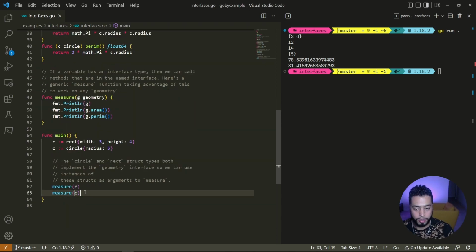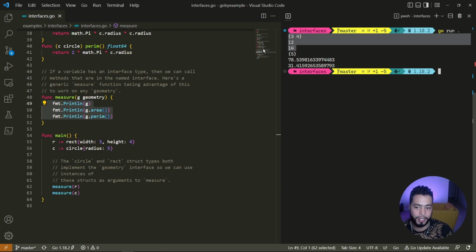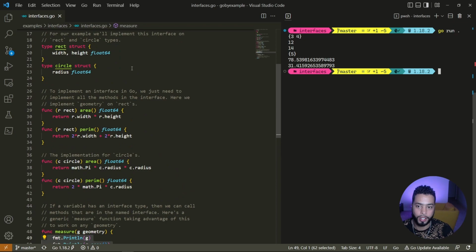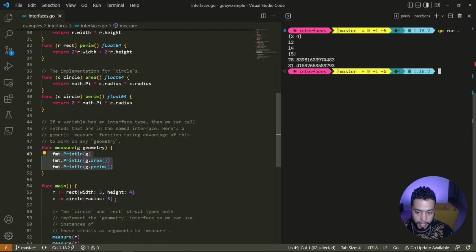And the same thing with letter c, which is a circle, and just call measure right there. So let's take a look here. For the rectangle, the function will print the values first. So first you print itself. We know that when you print a structure, you do not specify the names, just the values. So it's 3 and 4 by the order of the rectangle here, that will be the width and height. And then you do the area. The area of that rectangle is 12, and then the perimeter, which is 14.